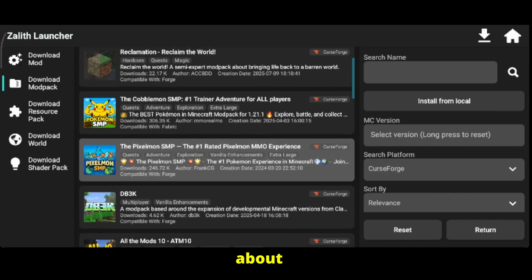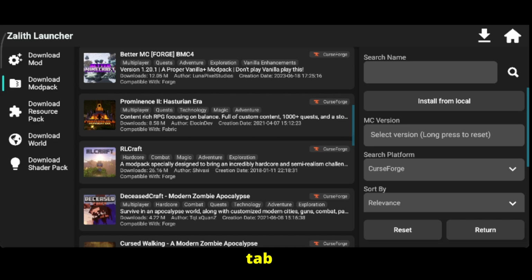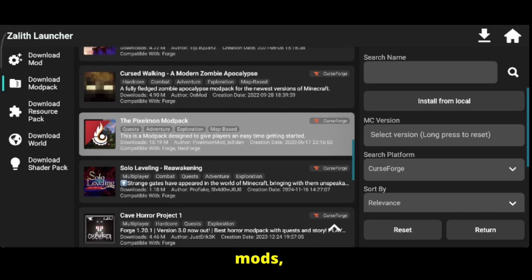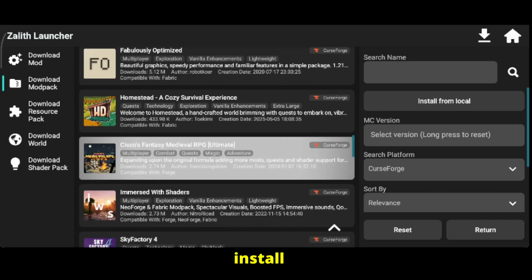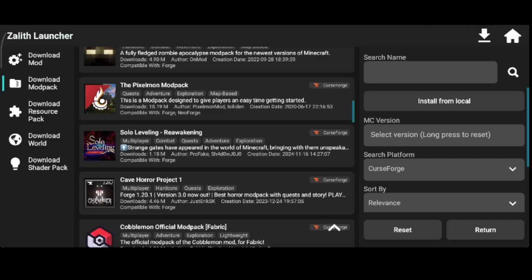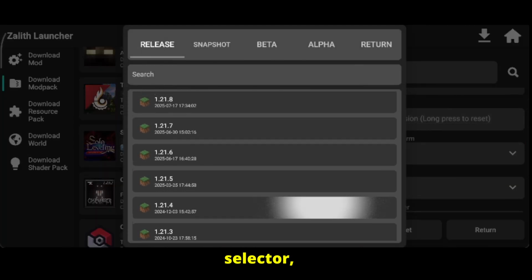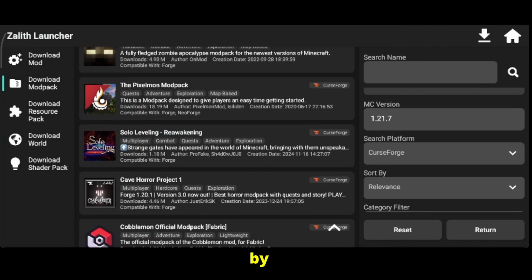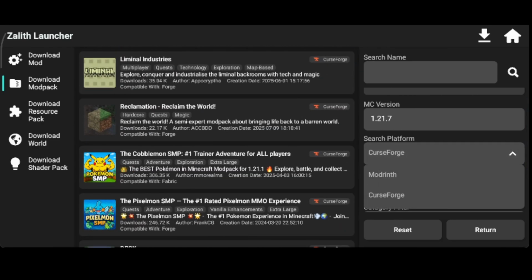You might already know about shaders, resource packs, and worlds. The mod packs tab contains packs that include mods, shaders, and resources bundled together, so you don't need to install them separately. On the right side, there's a search bar where you can search and download anything you want. Below that, you'll see the Minecraft version selector, which lets you filter results by your preferred version. You can also choose the download platform, either Modrinth or CurseForge, and sort the mod packs as needed.